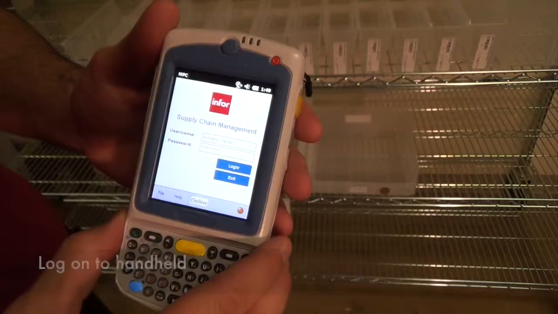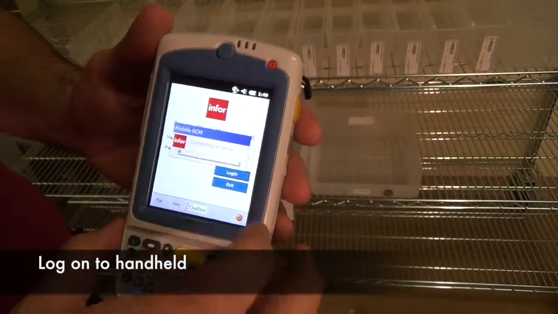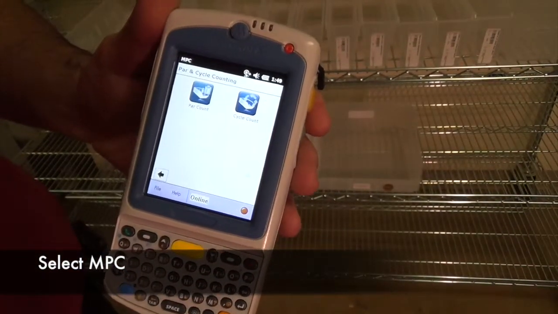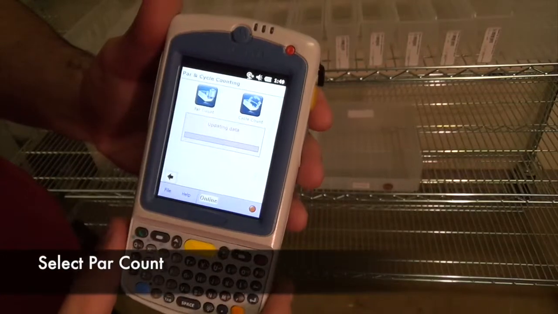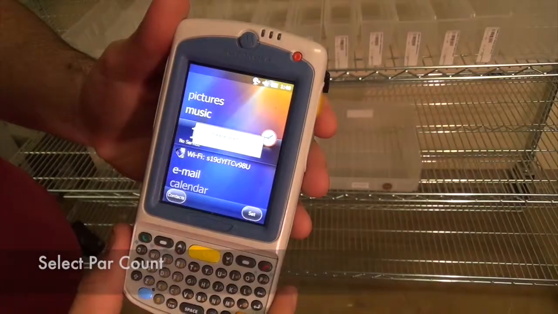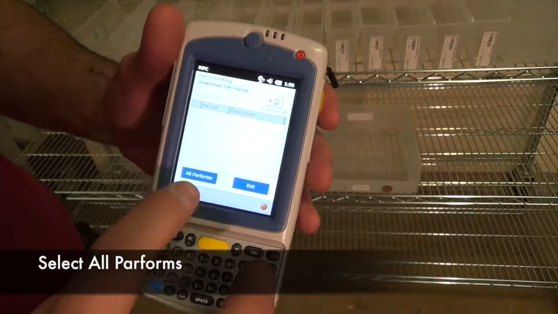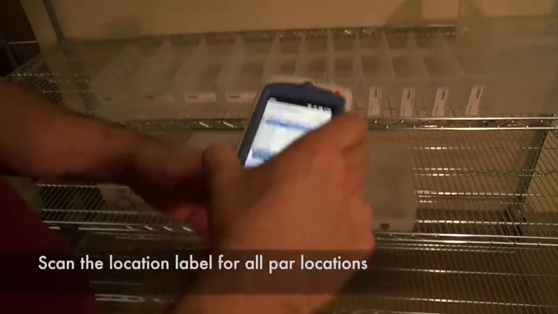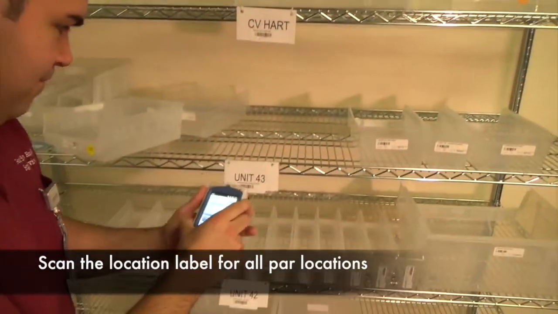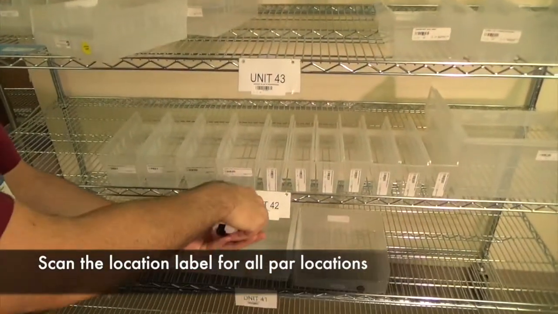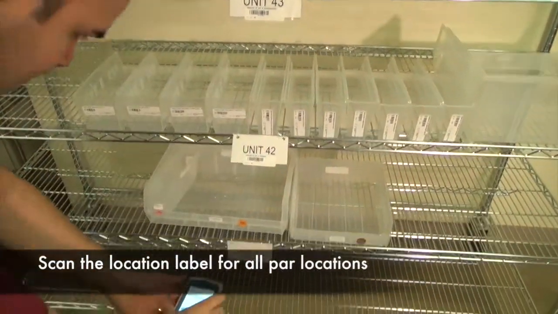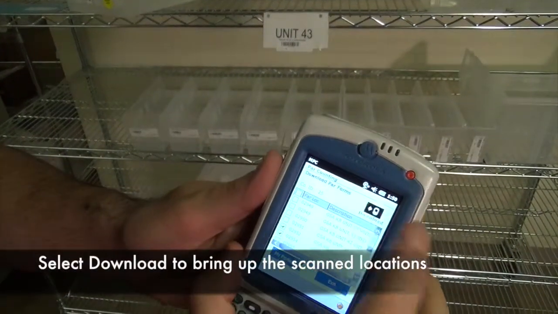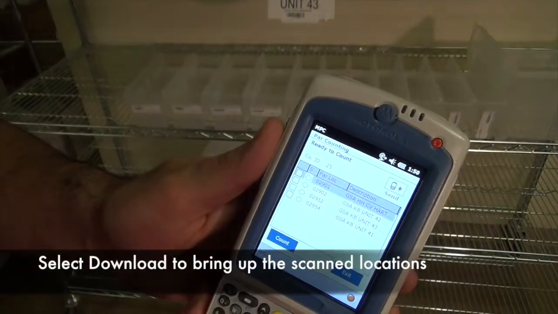Scanning bin labels. Log on to the handheld. Select MPC. Select PAR count. Select all PAR forms. Begin scanning each location label for all PAR locations that will be replenished at this time. Select Download to bring up the scanned locations.